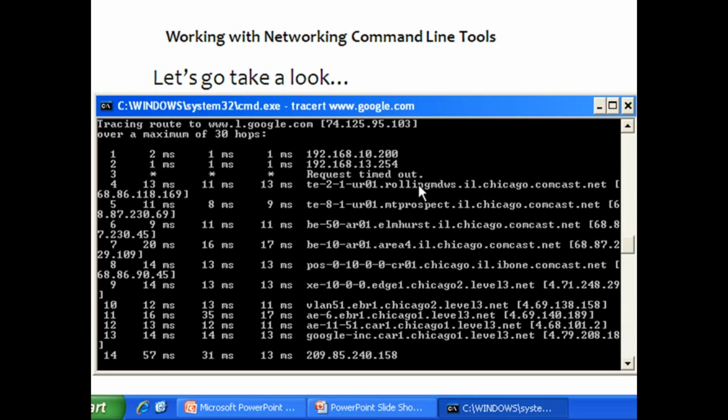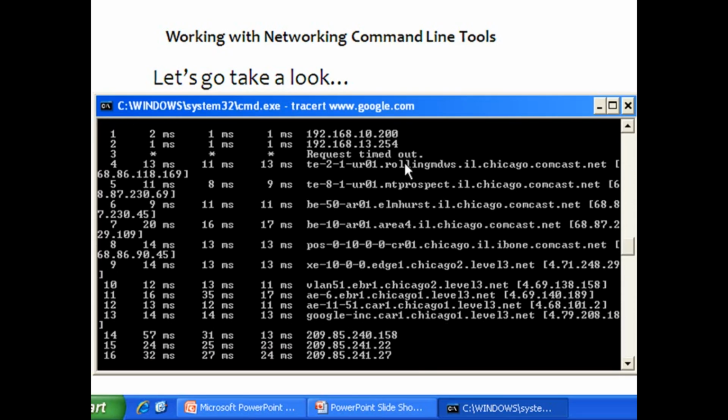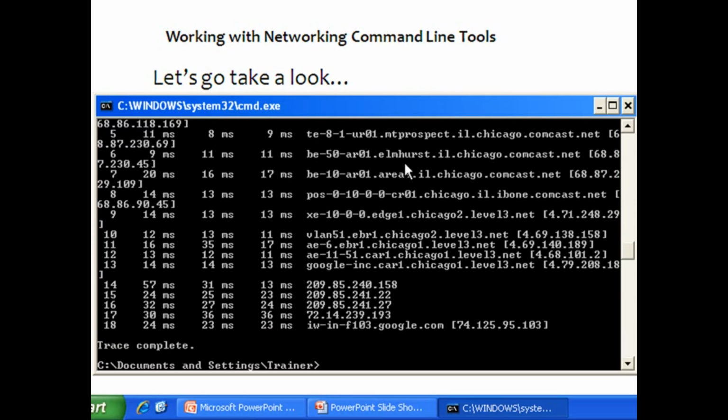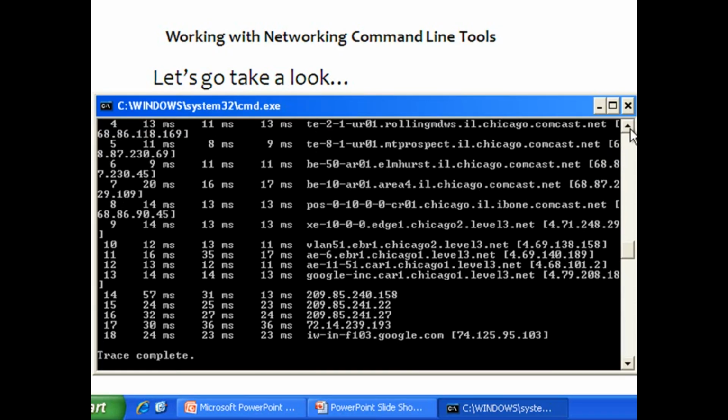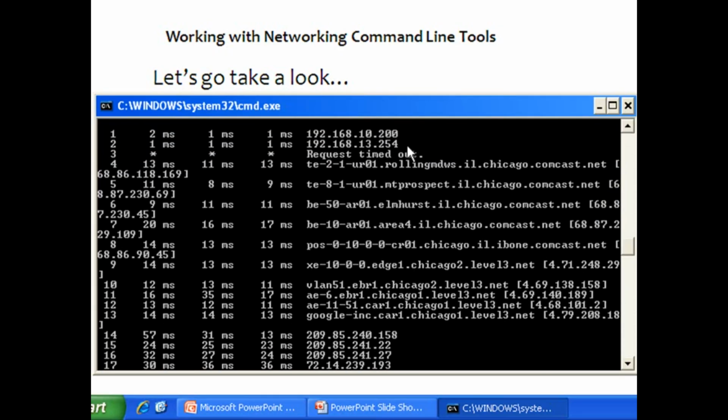Then from there, the next hop was 192.168.13.254, and I'm about to lose this off the screen. Oh, there we go, it completed. Let me scroll up a little bit. And that happens to be another router that we have on our network. In other words, my router that I have here in my office has established the 192.168.10 subnet.